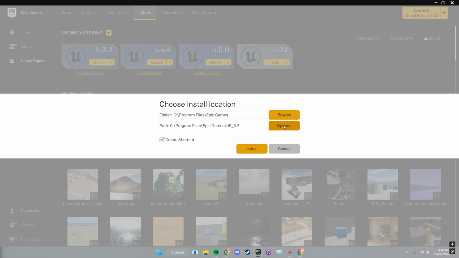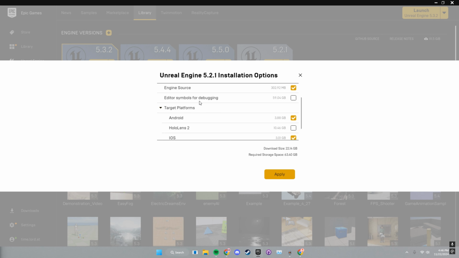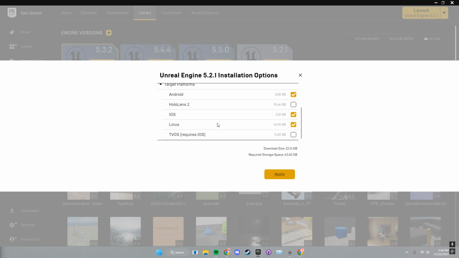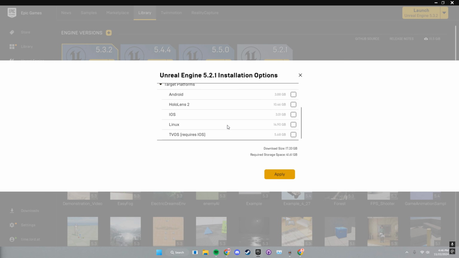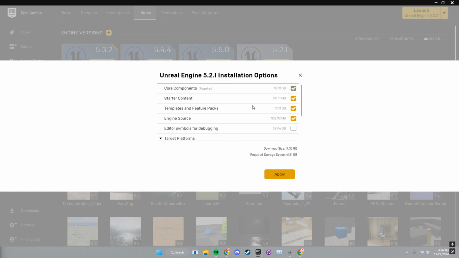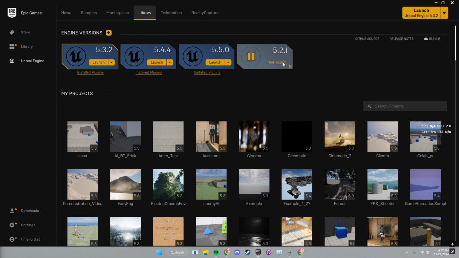As for the path option, you can choose what sort of components that you need for the Unreal Engine. As for me, I don't need Linux or iOS or Android, so I'm gonna uncheck all of these to save my storage, and I'm gonna need all of these as the starter contents is very helpful, and hit apply. It's gonna reduce your installation size. After that you can hit install and it's gonna start installing.